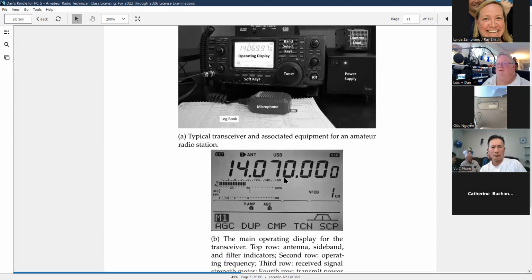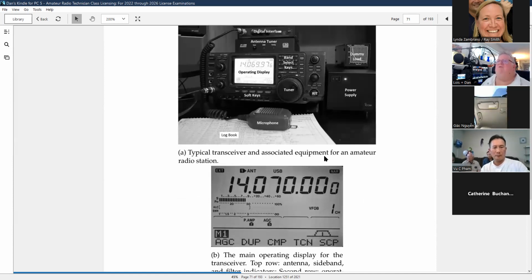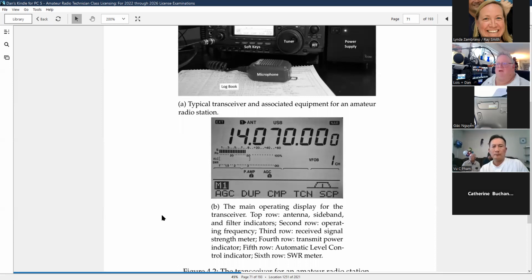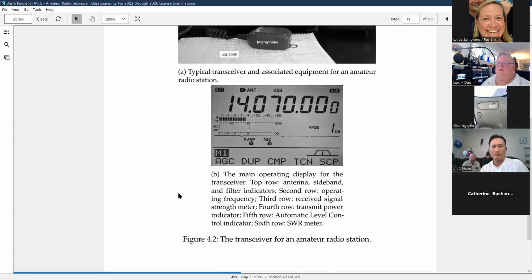Nice picture of a 20-meter frequency. This is from an ICOM 746. I had that radio at one time. That's not mine, but I love the waterfall display we have. There are other things, automatic gain control, compression, and so on. You can get all these acronyms. You will learn them as time goes on. Don't be intimidated. You'll start learning.